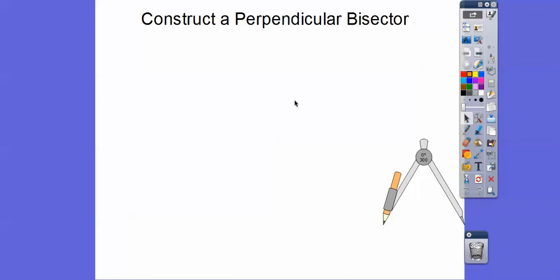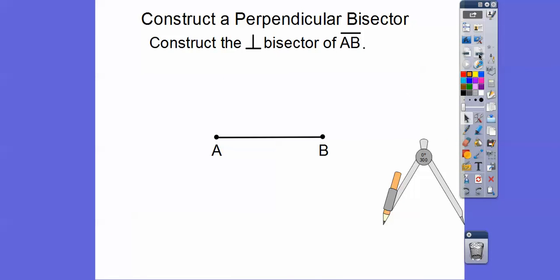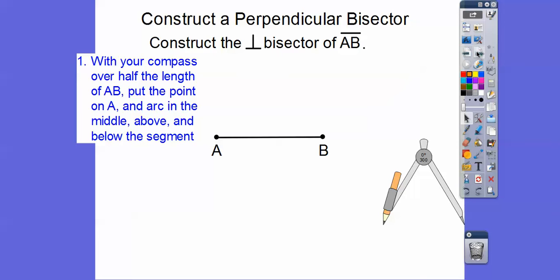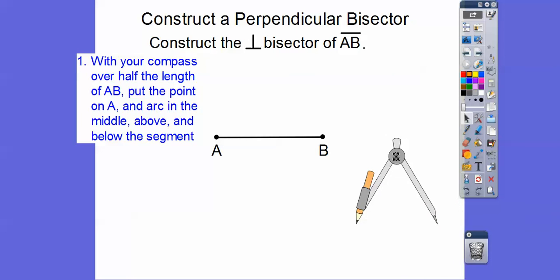So here's the perpendicular bisector here. We're going to construct the perpendicular bisector of segment AB. Now if you're doing this in your notes, make sure you write the segment way down below, several inches below, because we're going to need this space on top and on bottom. The first thing we're going to do is set our compass to be over half the length of A to B. We're going to put the point on A and make an arc in the middle.